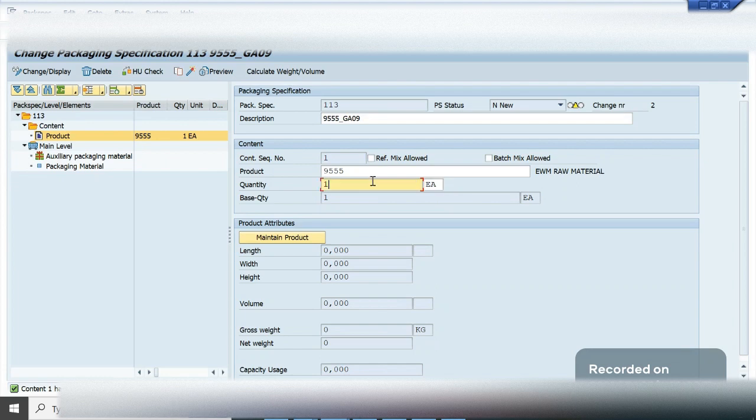Now if you want to use the same packaging specification for different products, this is how you can add the product. This is how you can add the product, so the same packaging specification can be used with different products. Now I want to pack in one quantity.